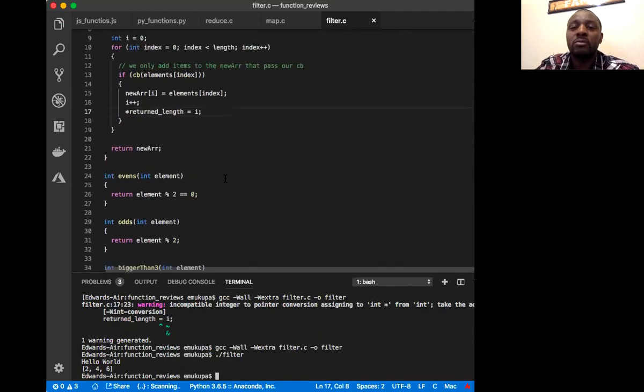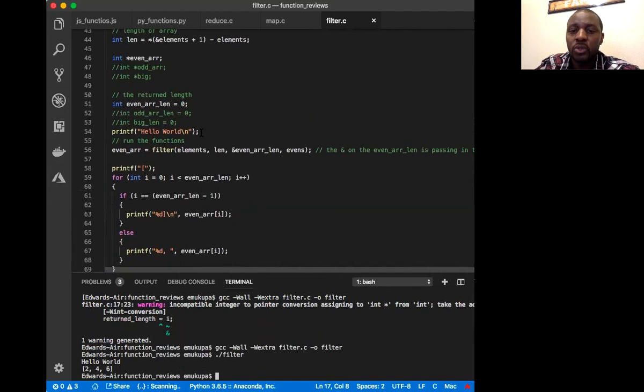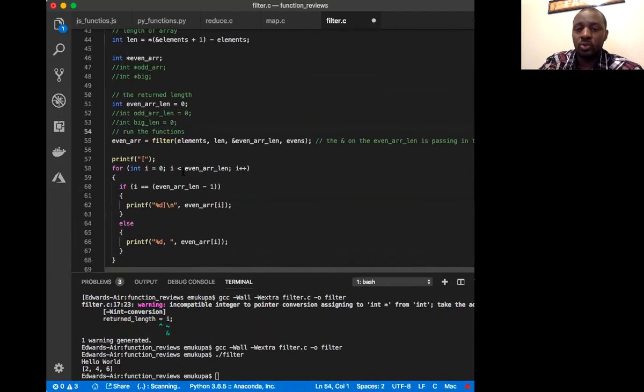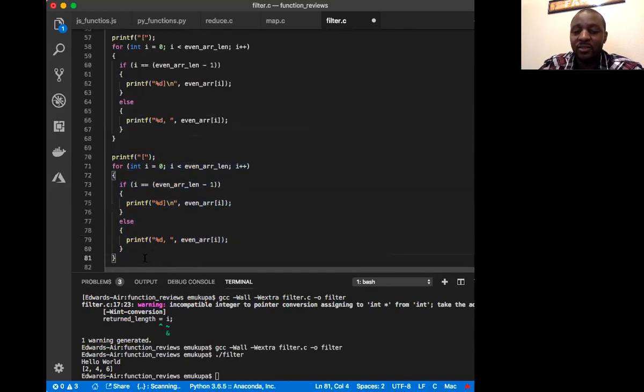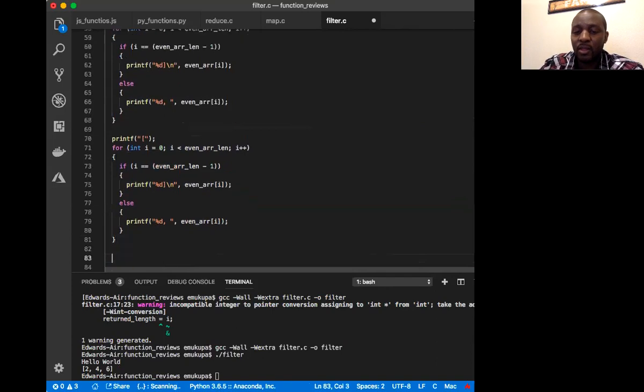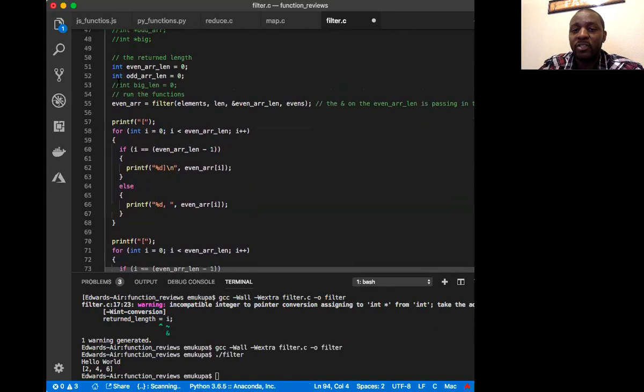Okay, so I need to delete something. Okay, so you see that evens are 2, 4, 6. So if we did odds, just copy that. I know. And that, okay. I'm gonna run all the functions now.